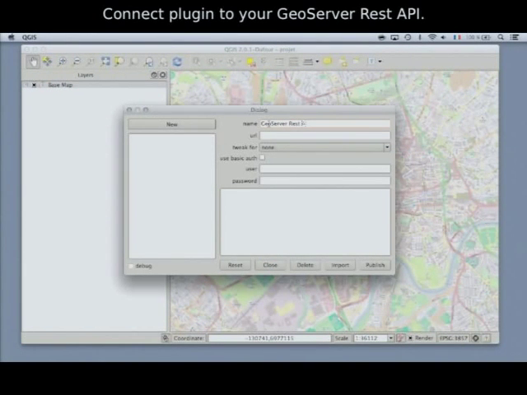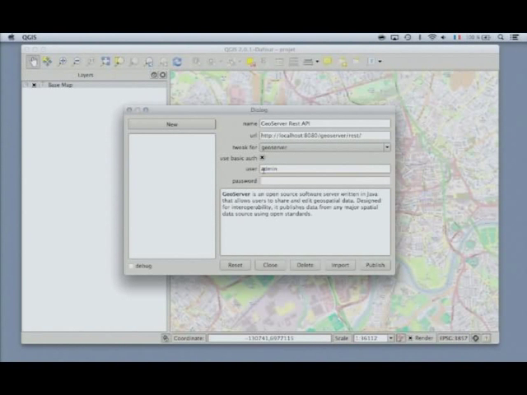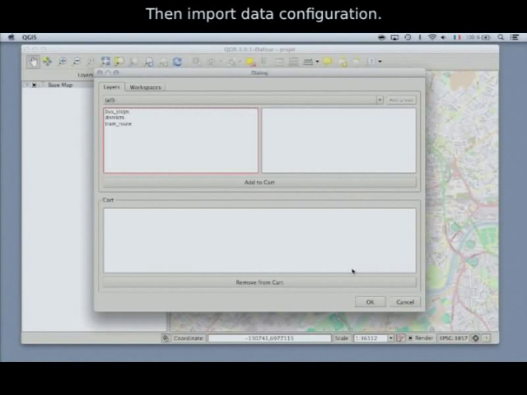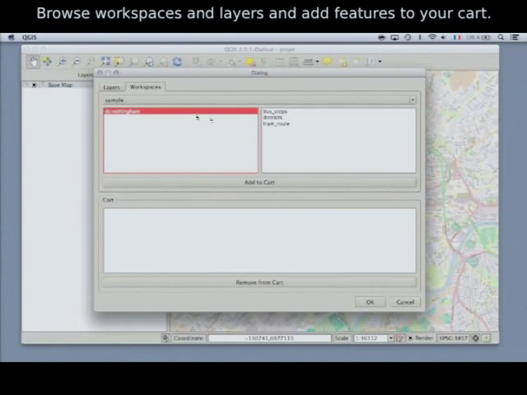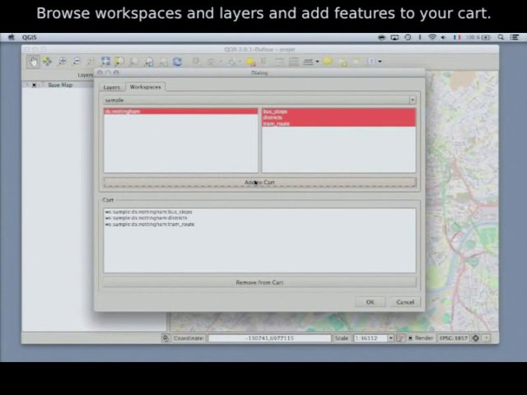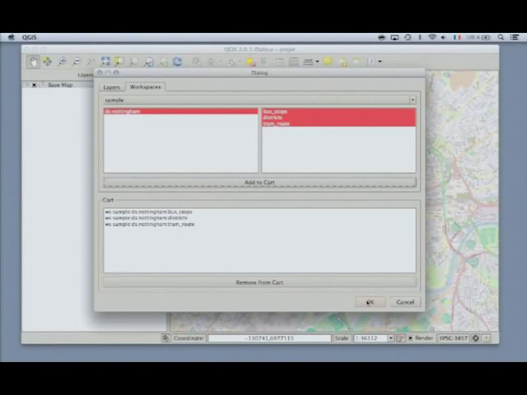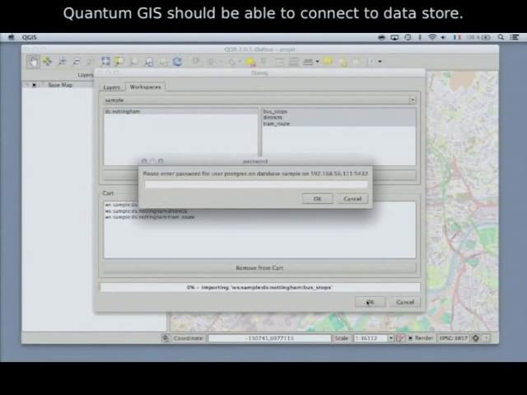So add the plugin, configure a first backend using GeoServer REST API, its URL. The little tweaks are to enhance the communication with the specific backend. And that's it. We retrieve the layers and the workspaces. There's one workspace, Nottingham sample. It has three feature types, and we add them to cart and add them to the map.